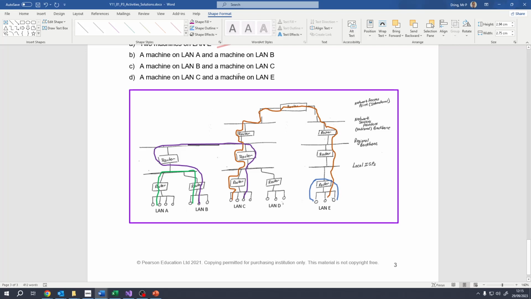A machine on LAN C sends a message to LAN E. LAN C sends it to its router. Its router doesn't recognize LAN E, so it forwards it up. This router doesn't recognize LAN E, so it forwards it up. This router doesn't recognize LAN E, so it forwards it up. This router will have hopefully received some traffic from LAN E, in which case it can send it here. But if LAN E has never ever sent any traffic, this router wouldn't be aware of it, and it just keeps on forwarding it up until it gets to a router that has previously communicated with LAN E.